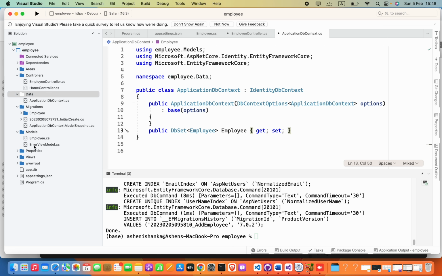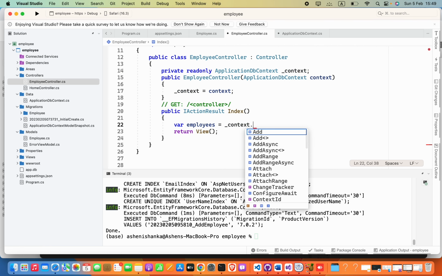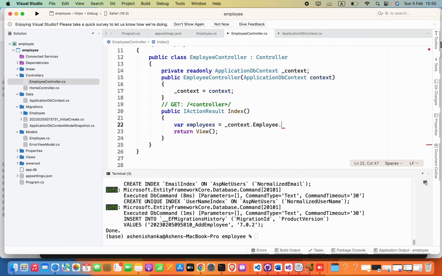Okay, now go back to your employee controller and here in this index method I'm going to say var employees equals underscore context, this context, dot employee dot ToList with parentheses and semicolon. Now we can return a view. For that we can say employees.